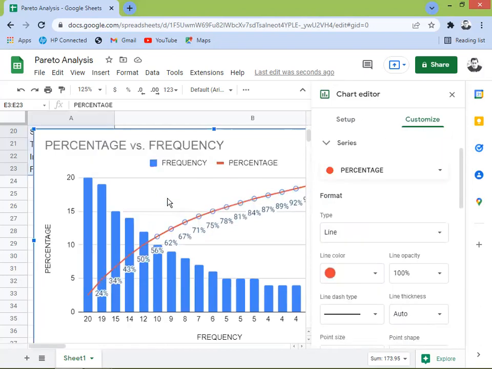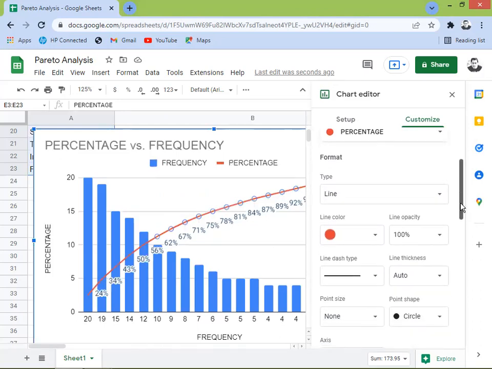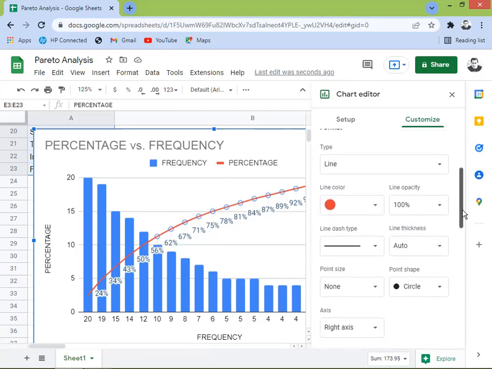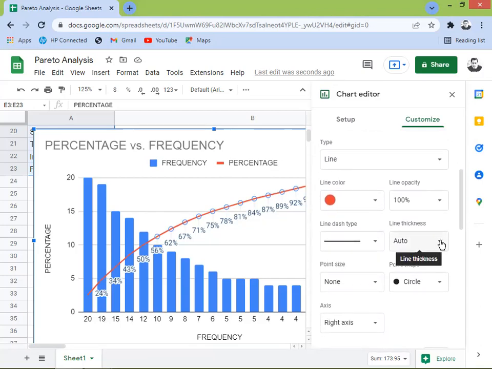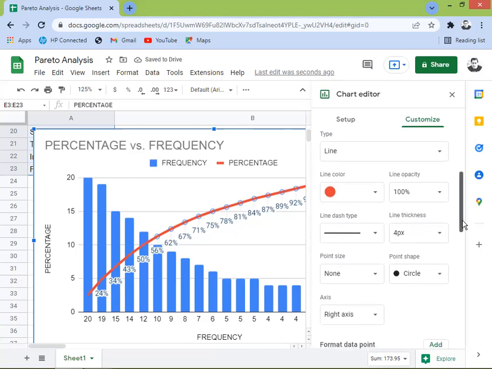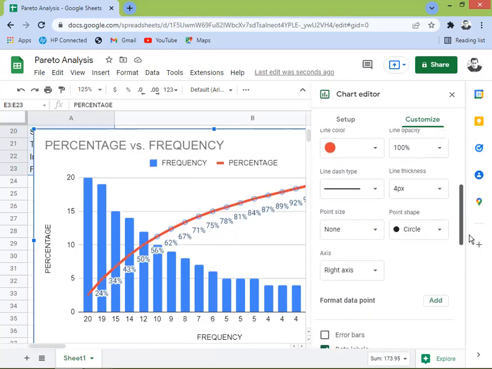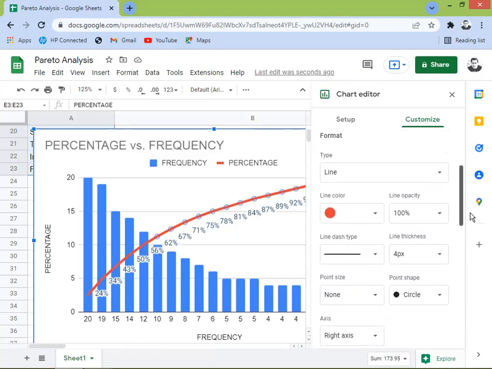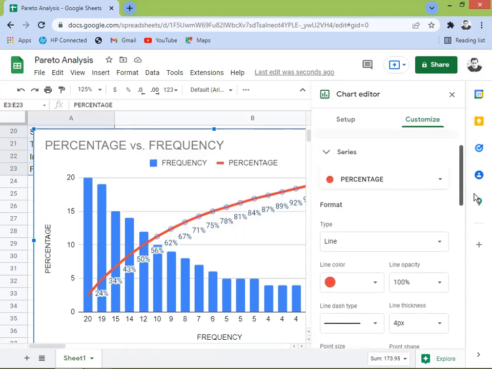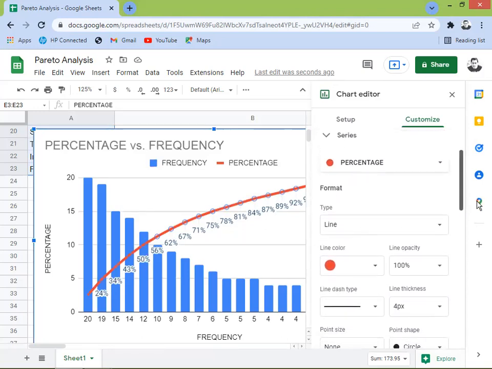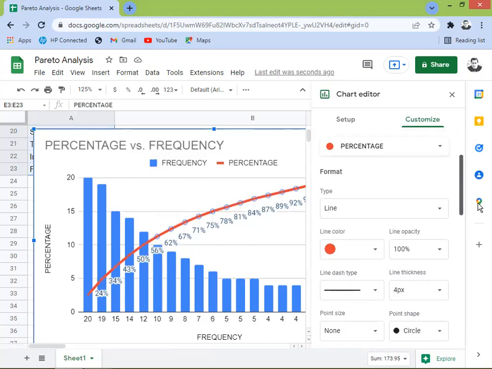I'm going to click this one, and the line opacity is 100%. That's okay. I'm going to change the line thickness. I'm going to select 4, and it's on the right axis. That's it. I think we got it. The thickness is okay. The color is okay. Red is okay, so that's very visible.